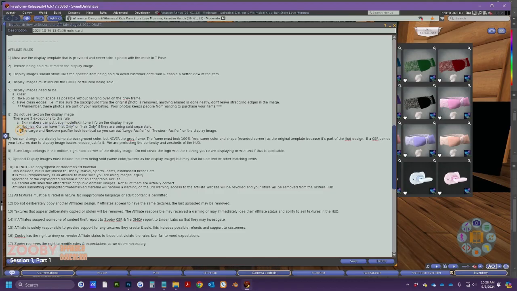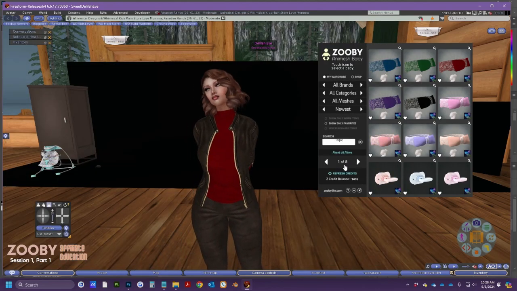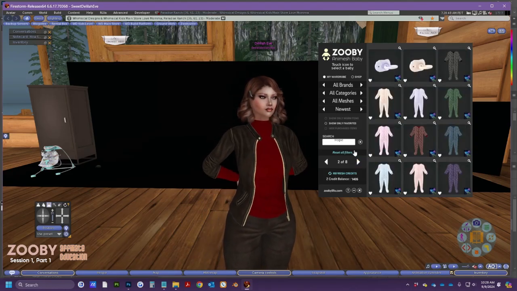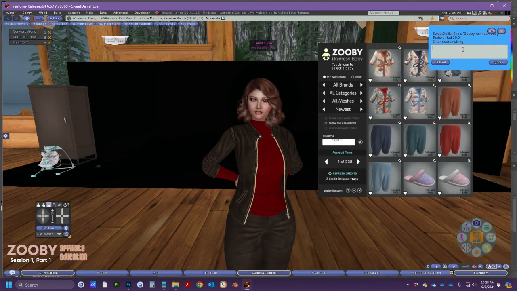And the third exception to not having text on the display image is that the large and newborn pacifier look identical, but one works for the baby and one works for the newborn. So you're going to have to make sure that they know which one they're looking for. Let me find that example for you.